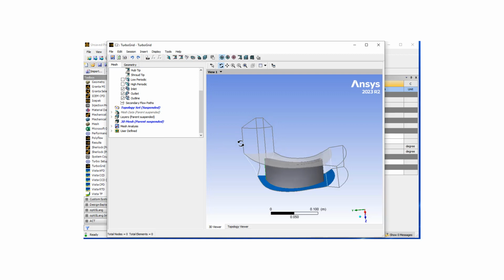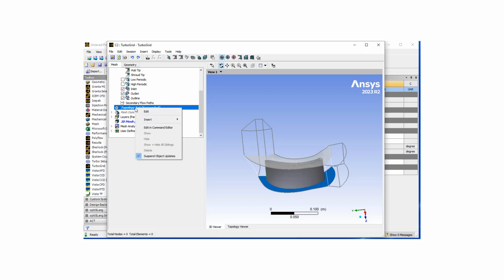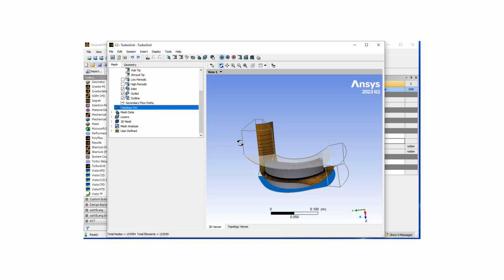So after a bit of inspection, what I'm going to do is go to topology set. Right now it's suspended. I'm going to unsuspend, which essentially means go ahead and build the mesh. So it's going to maybe take a minute and put our mesh for this domain that we're seeing on the screen. Let's see how it goes then.